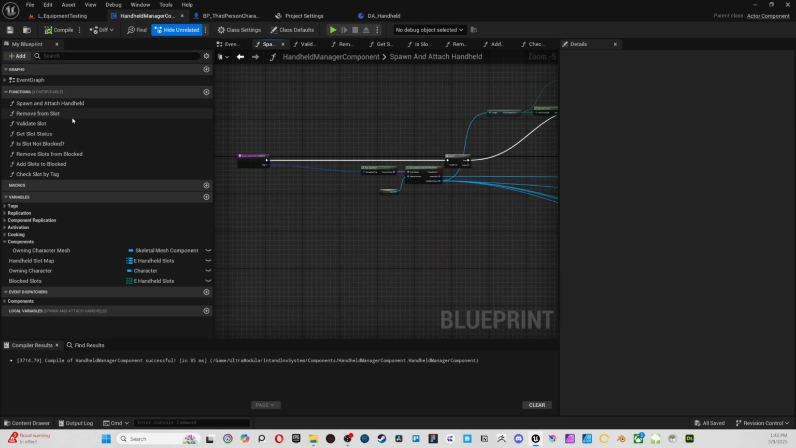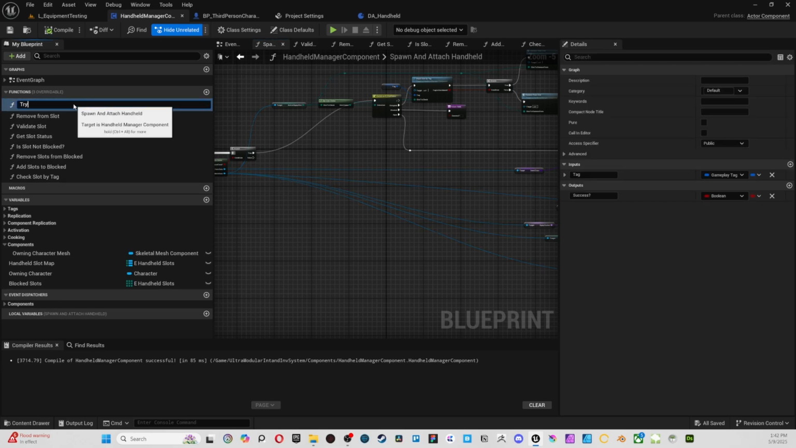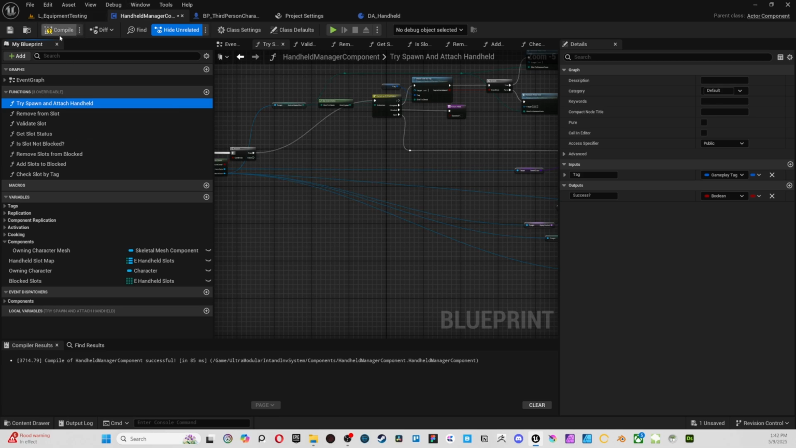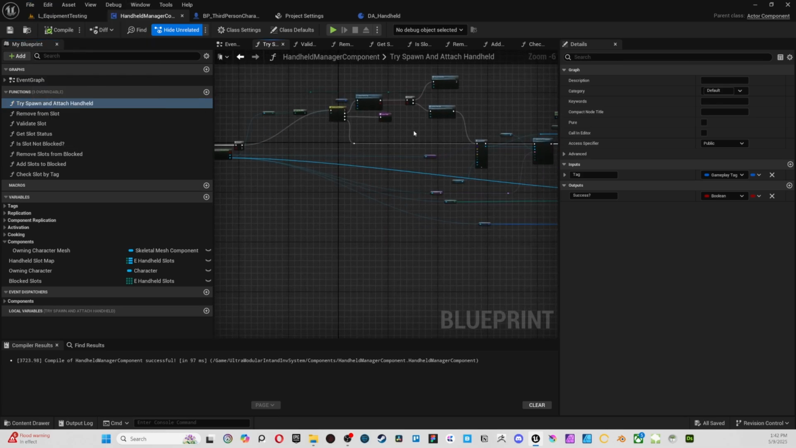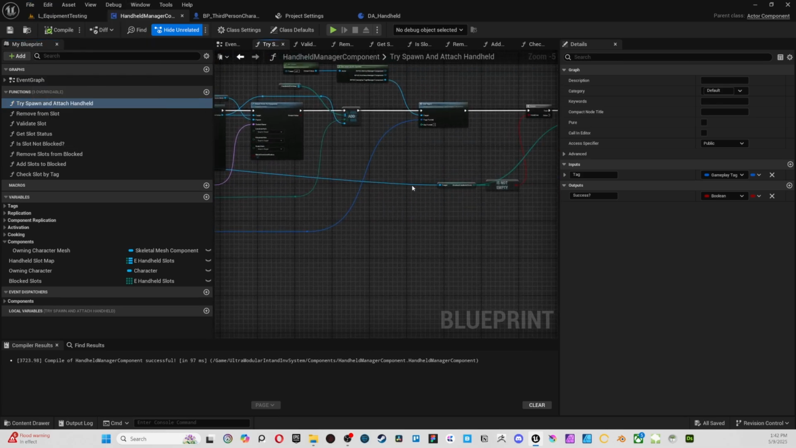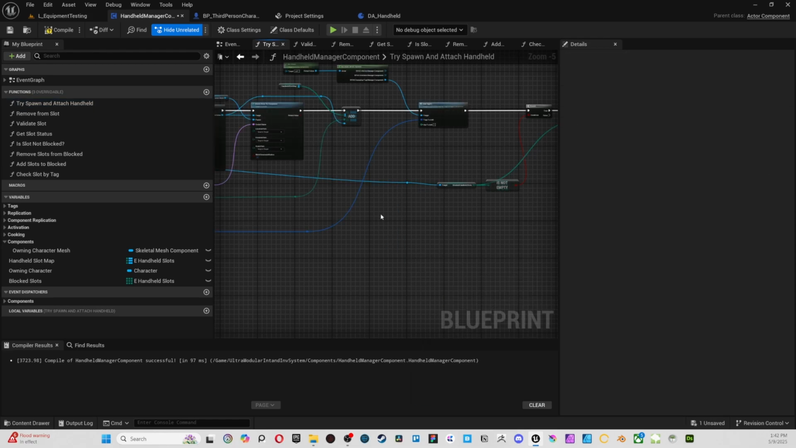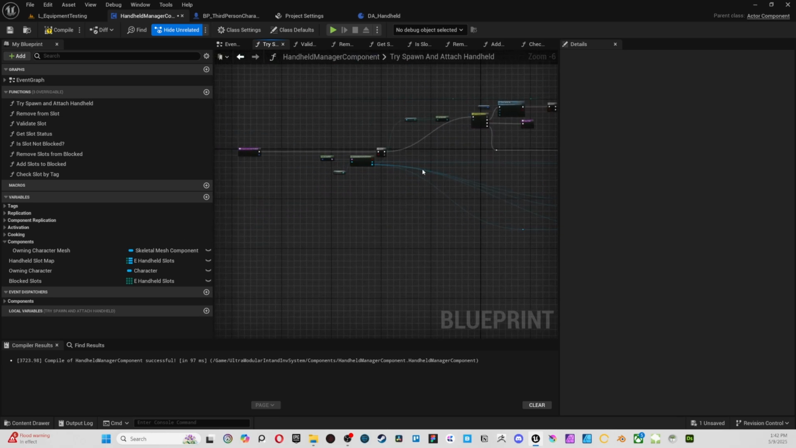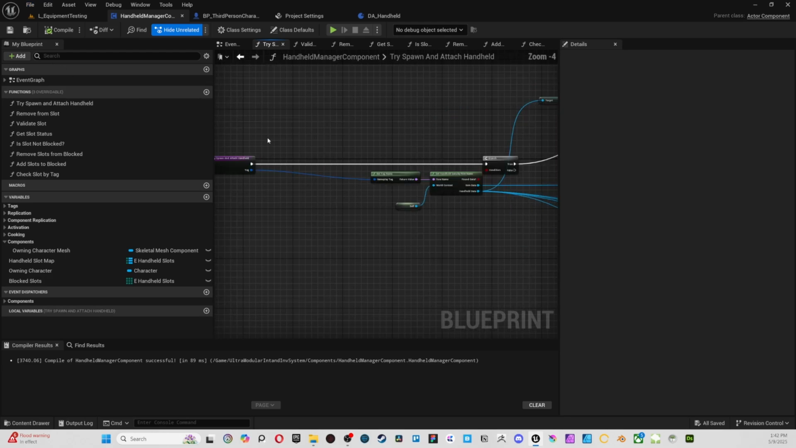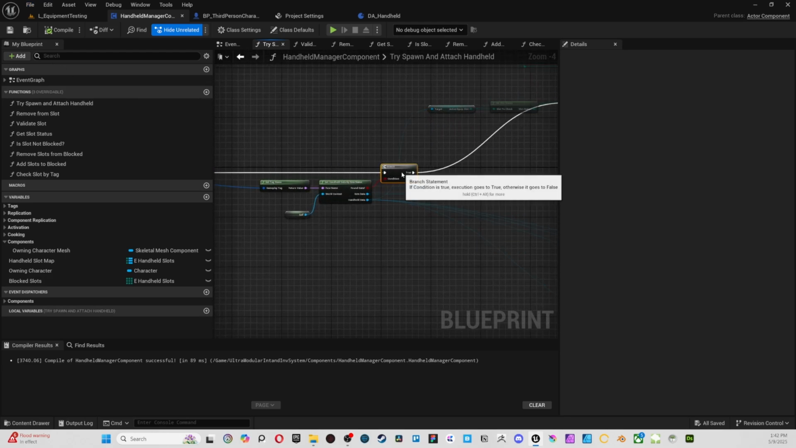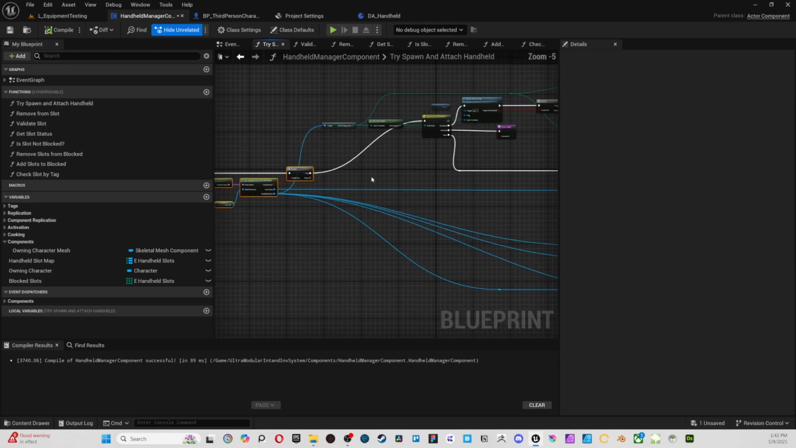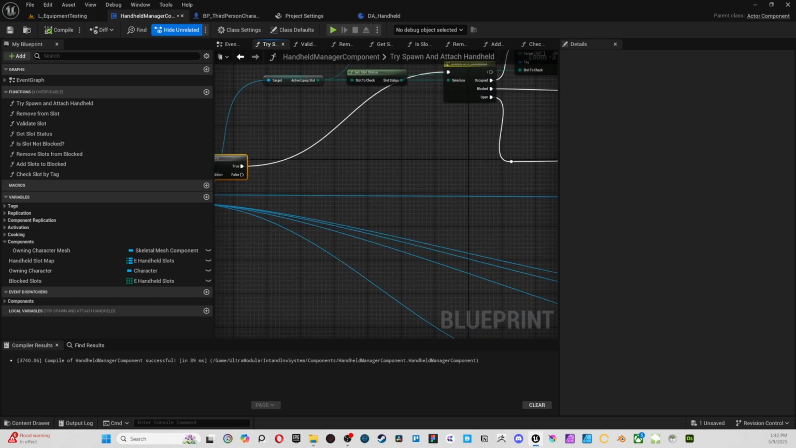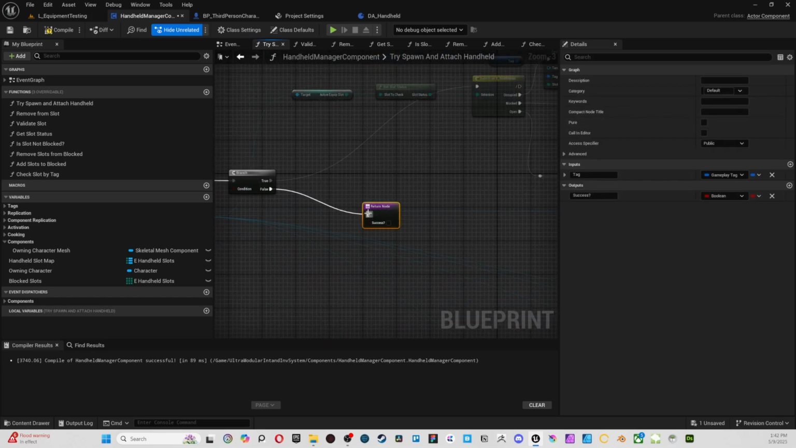Now, let's change this to try spawn and attach handheld. I know that was probably a complicated little function, but hopefully it makes a little sense. I'm going to just try to neaten this up just a little bit. And you have to imagine all this getting called when we try to activate the hotbar. Remember, we're trying to activate a hotbar slot. All it's doing is checking for the data. And we can get a return node and put it for false right here. It'll just return nothing.